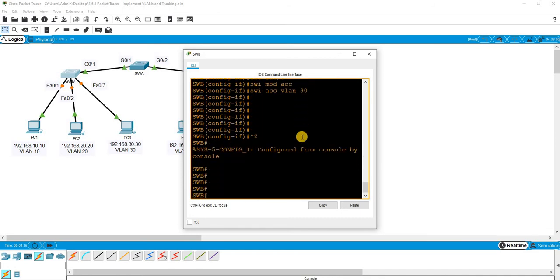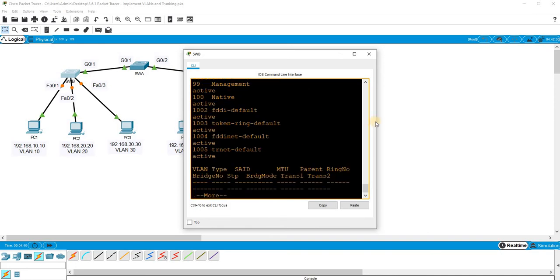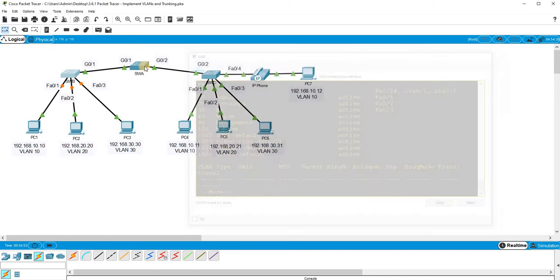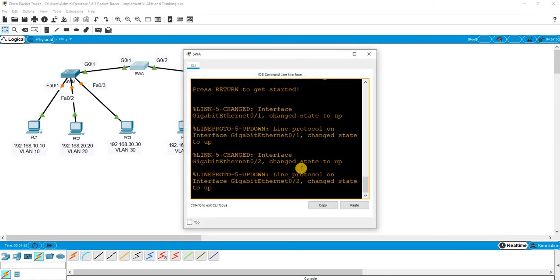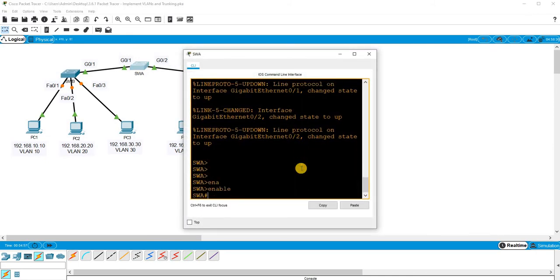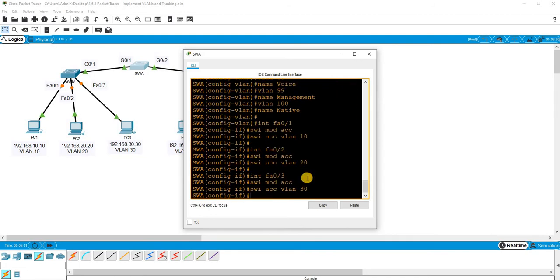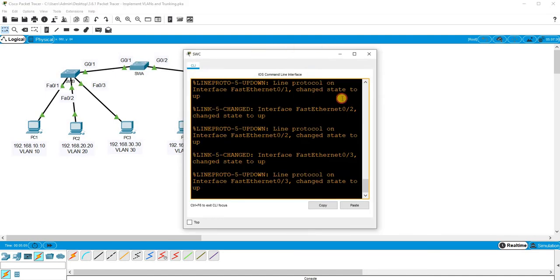To verify that, show vlan. As you see, Fa0/1 is in admin, Fa0/2 is in 20, Fa0/3 in 30. We have 10, 20, 30, 40, 99 and 100. We do the same for here: enable, conf t and then paste. Same thing here.